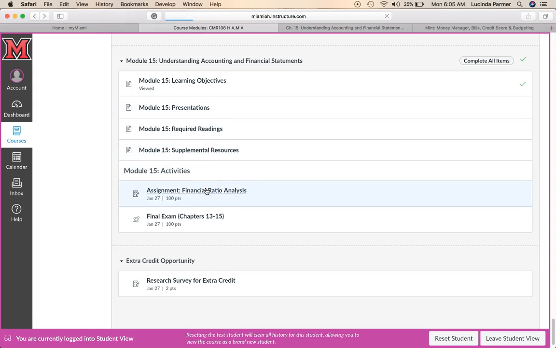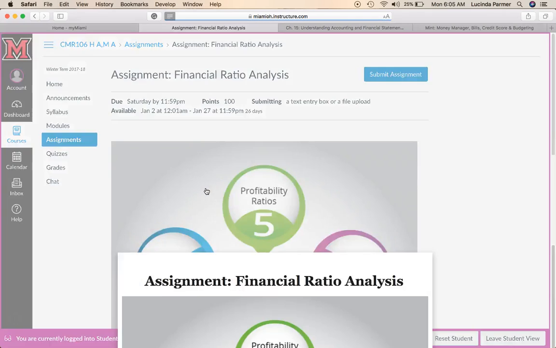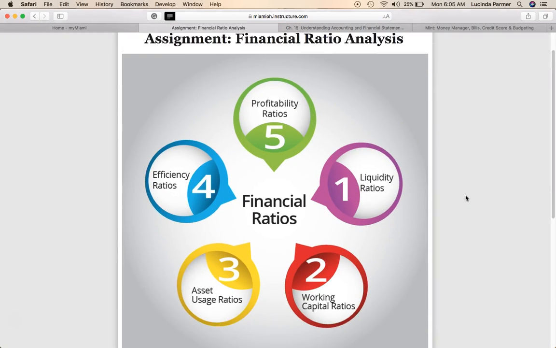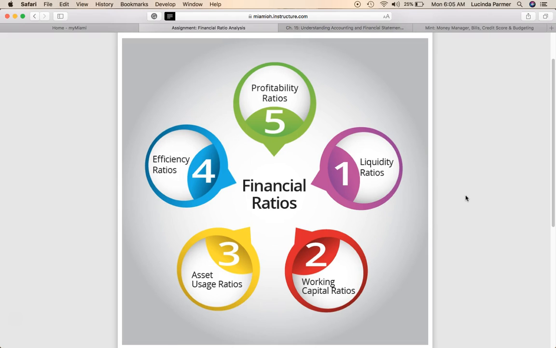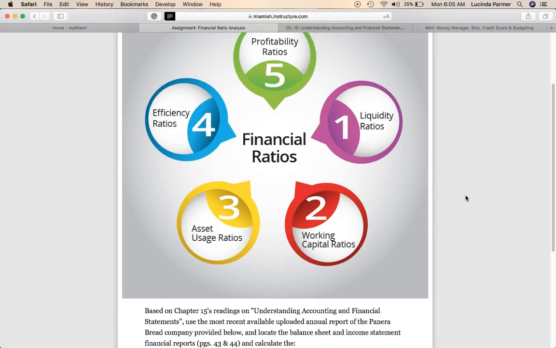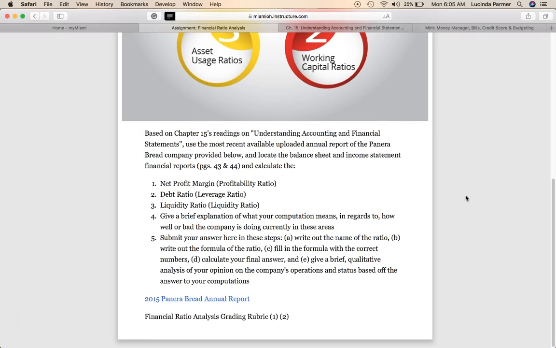So let's look at the financial ratio analysis. We're going to be looking at different ratios. They're just different computations, math calculations really, financial math or accounting math that you can use. You're going to be using the Panera Bread annual report.